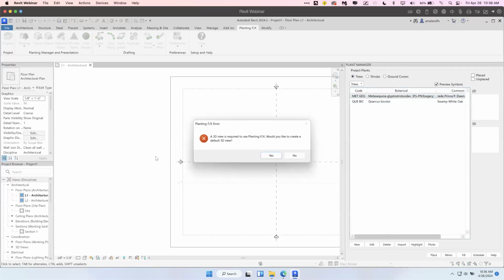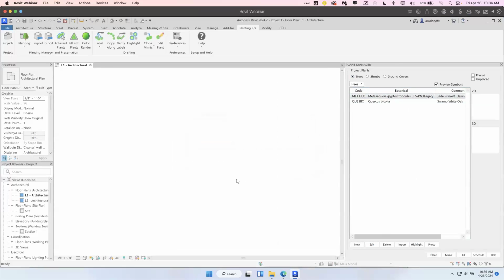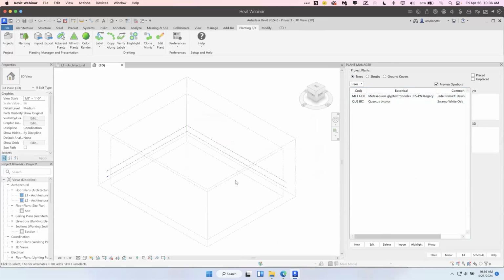Aha! The first thing it tells us, a 3D view is required to use planting effects. Would you like to create a default 3D view? It does actually need a view with the default 3D name in the plan. We use that in order to accurately place and host families onto floors and topography. So I now have a 3D view. I can go ahead and place one of these.